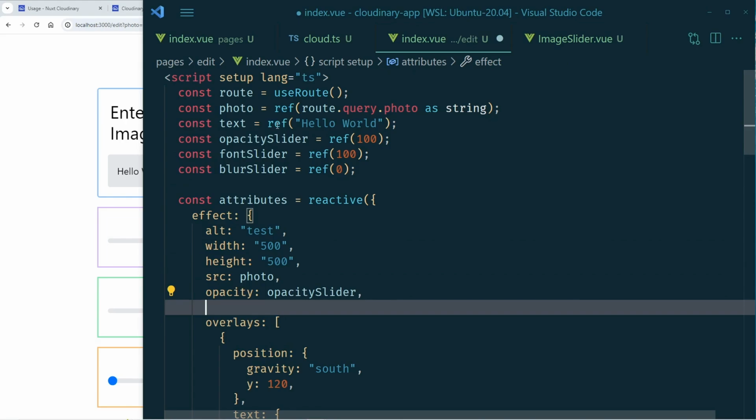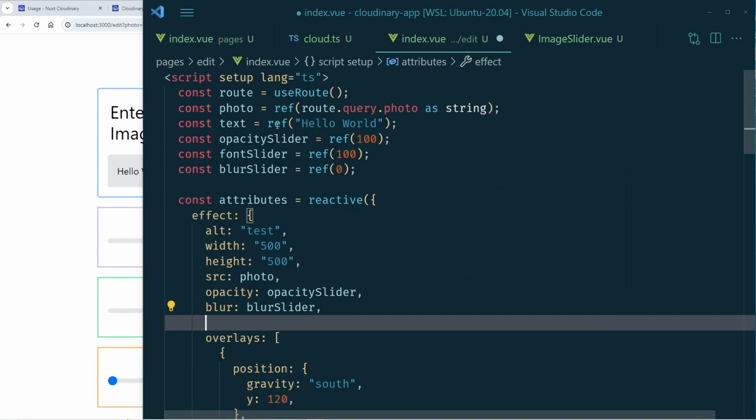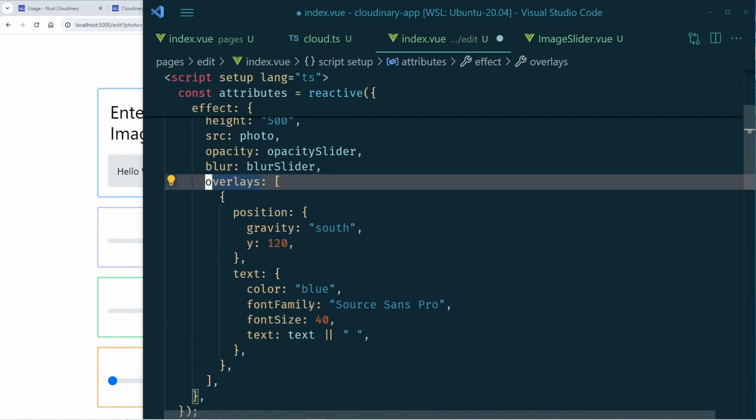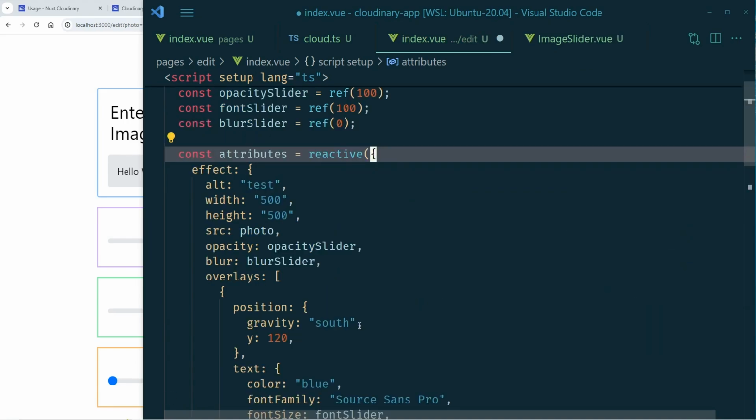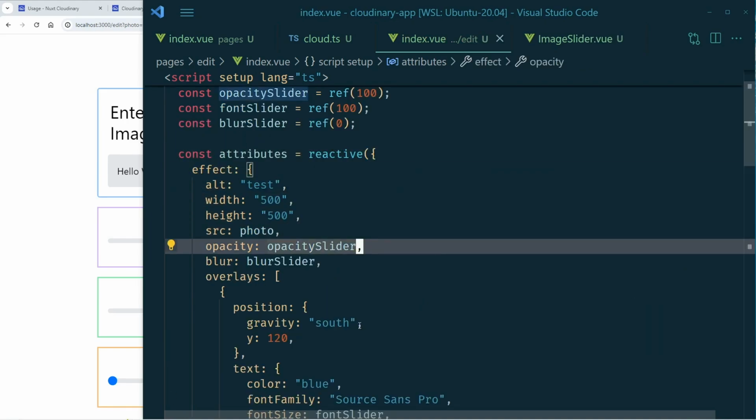So we'll add in, I think it's just called blur, and that will be blur slider, and then the font, I think it's just called font. Let's see here, let me double check. Well, this font one should be down here. So it's font size, and we'll just add in the font slider. There we go. I think that's it. Let's see if this works.